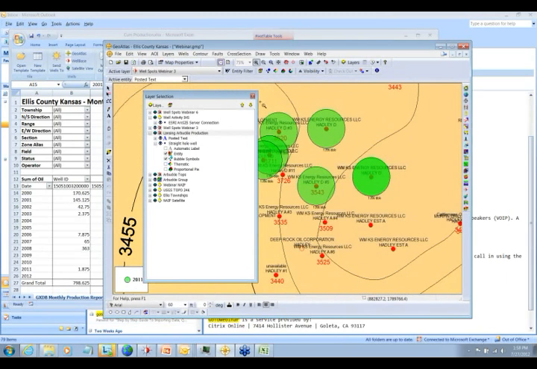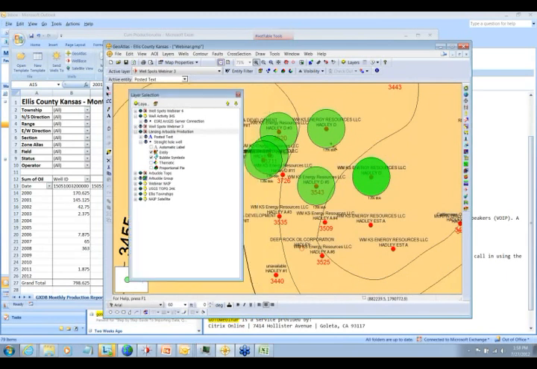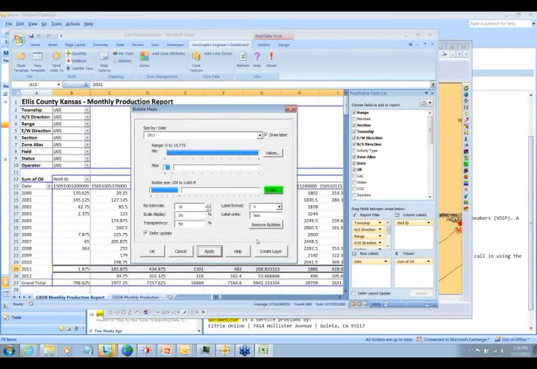Just zoom up here. We do have some labeling available, but this isn't actually a layer yet. This is just bubbles that are being drawn on your map. So we're not saving it as an actual shapefile layer. If you do want to save, for instance, 2011 production as a shapefile layer, you can certainly go ahead and do that just by hitting Create Layer.